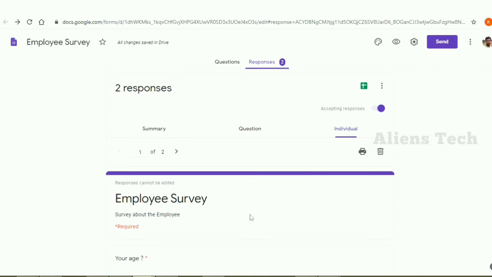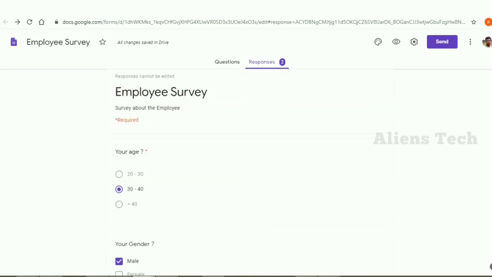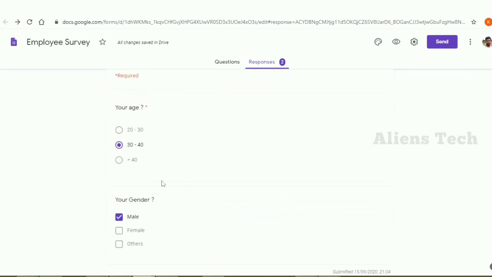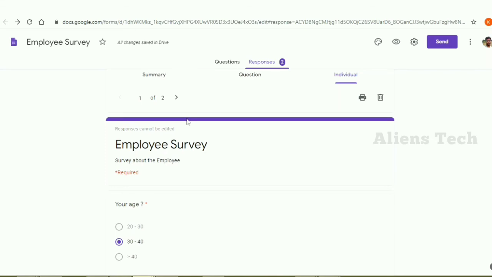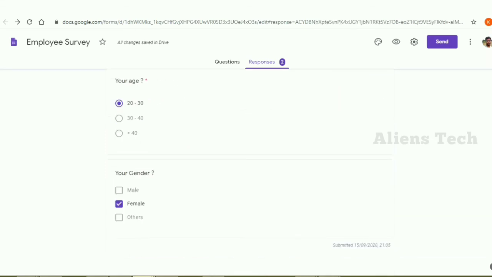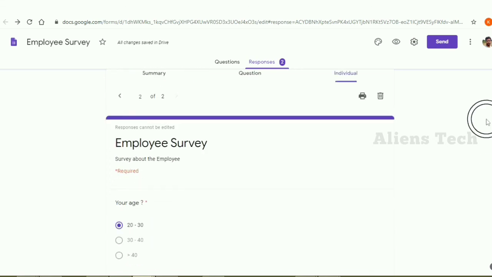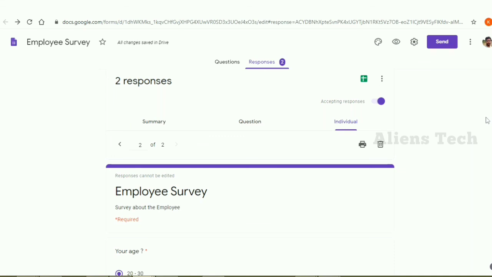The third option is individual. Here you can see the result user-wise. The first time I selected 30 to 40 male, and if you want to see the second survey, you need to click the right arrow for the next response. The second time I selected 20 to 30 and gender female.